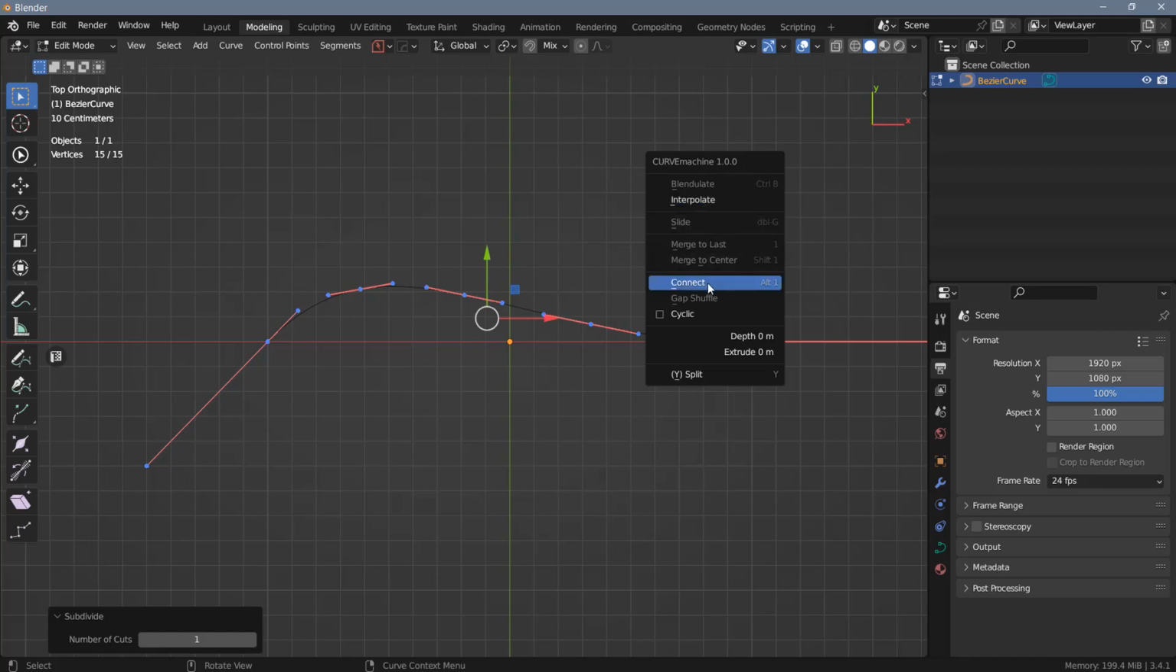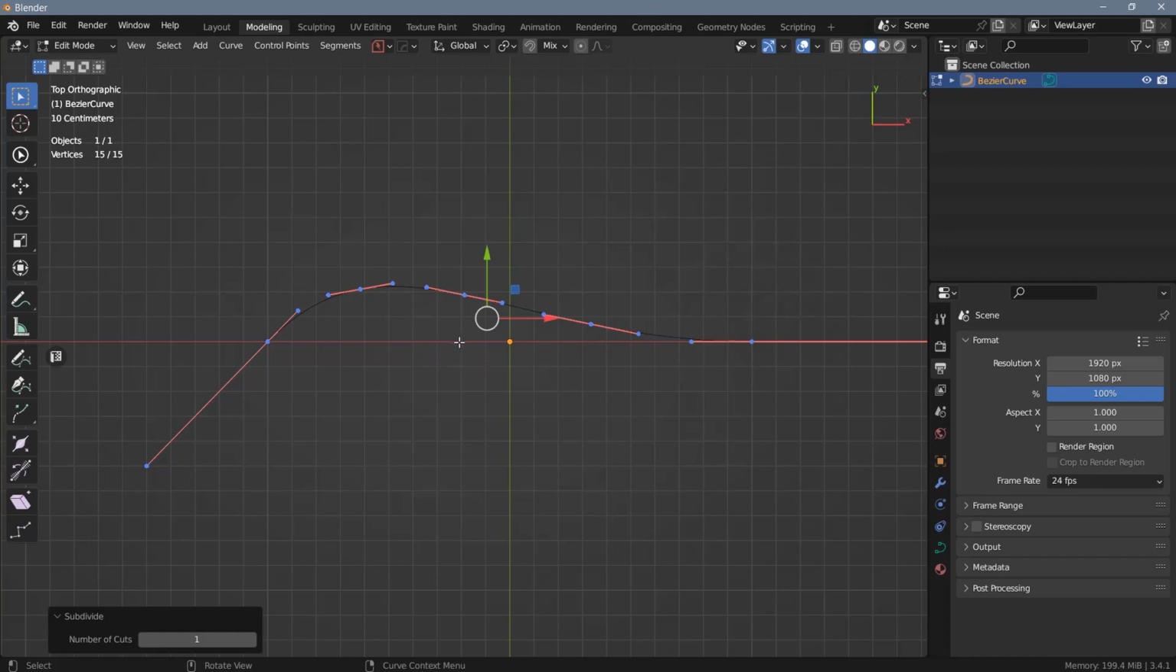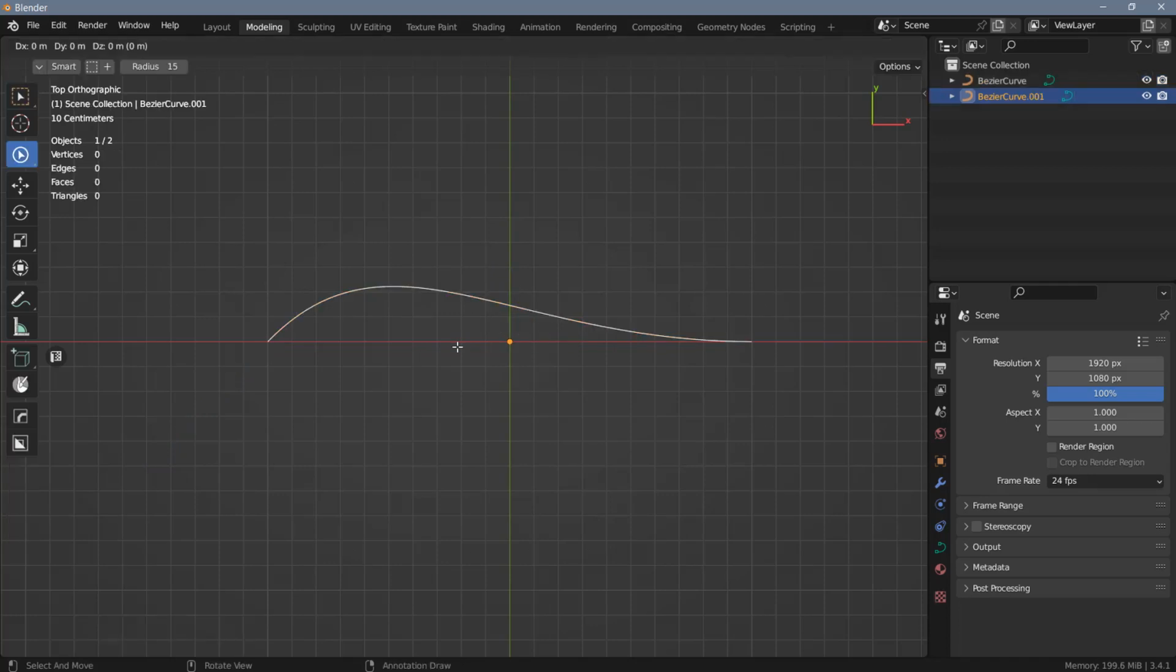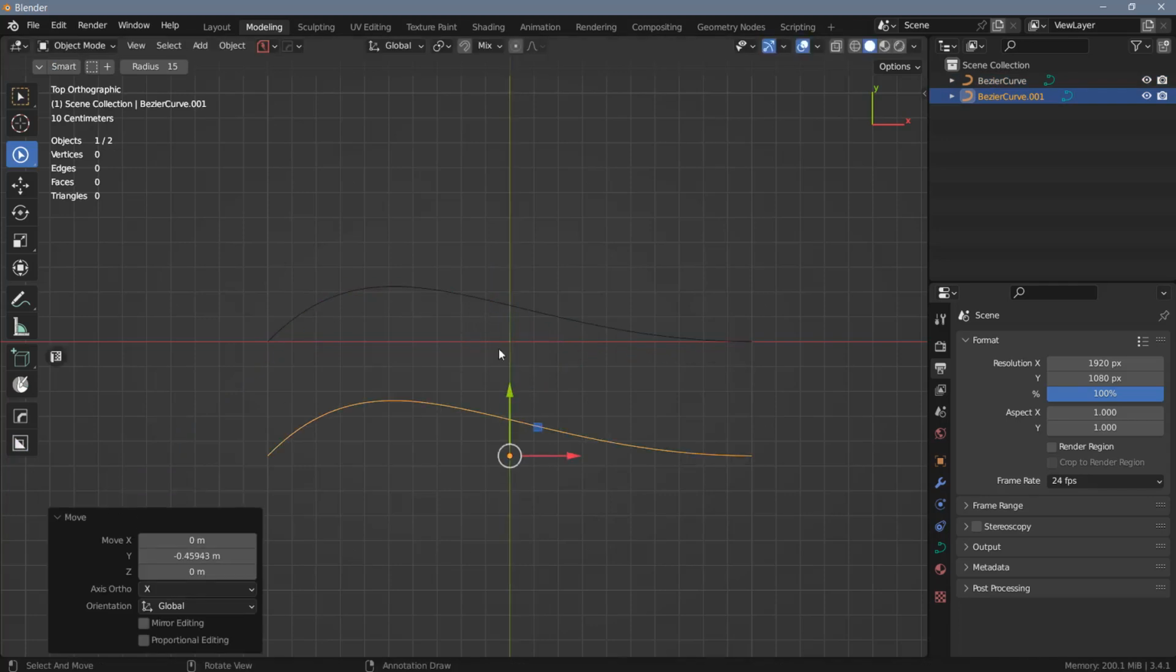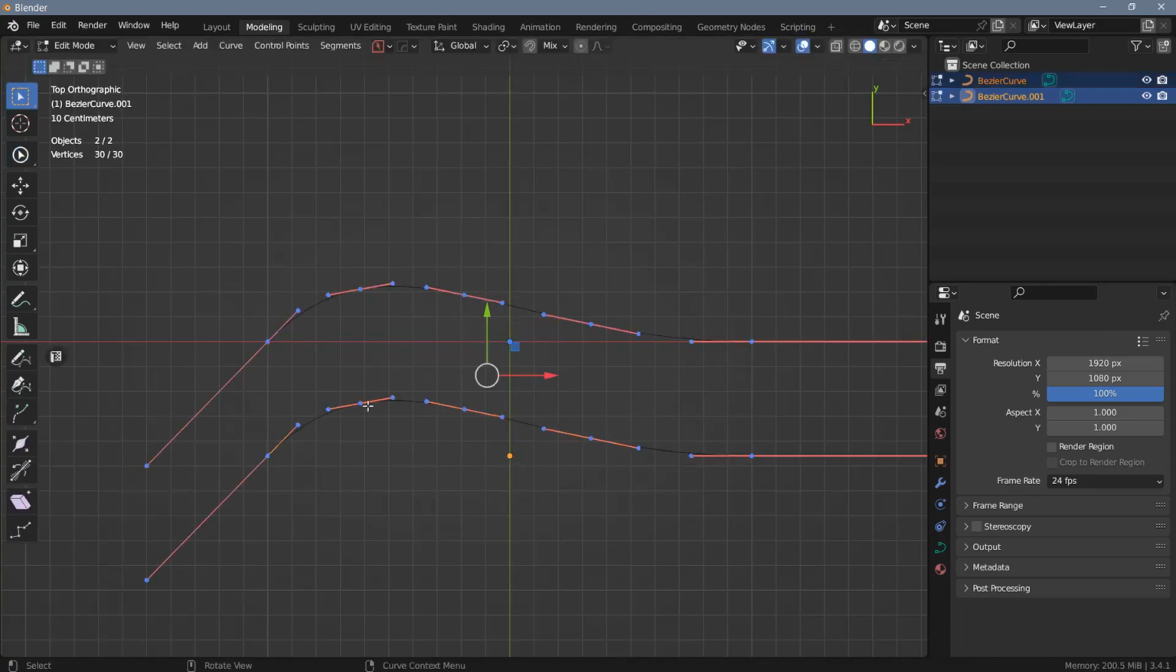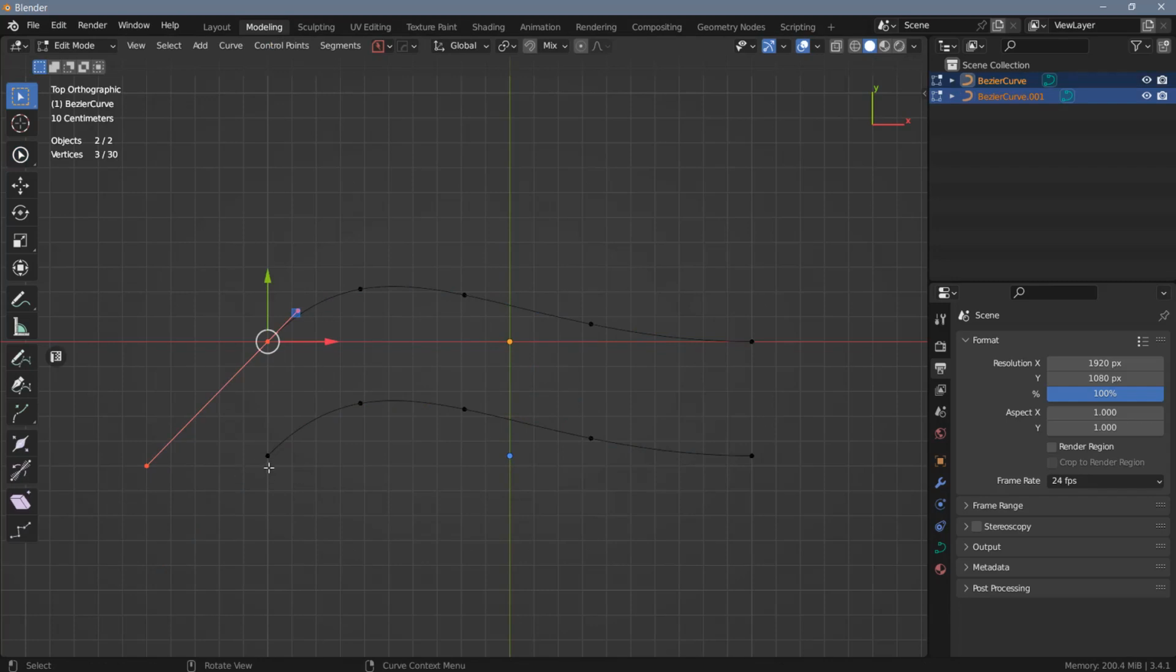The next option we have for Bezier curves is the Connect option. And this allows us to connect two curves. And there's one thing you need to bear in mind when you want to do that. Both curves need to be part of the same object. So for example, if I copy this curve and move it down a little bit and select both of them, go to edit mode, and let's say I want to connect these curves at this end over here.